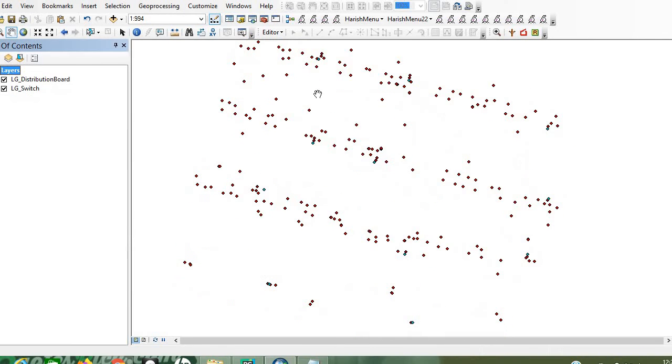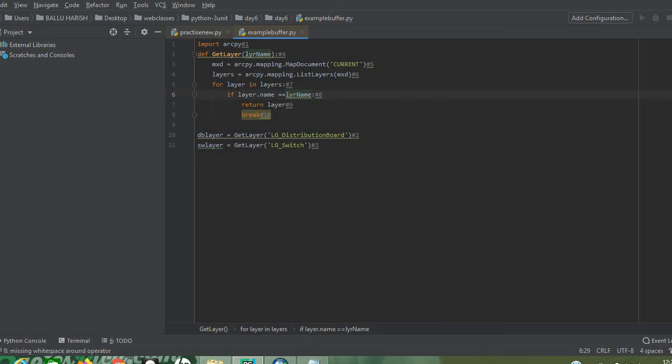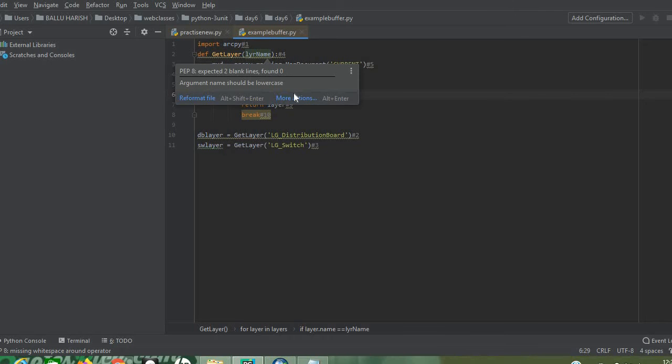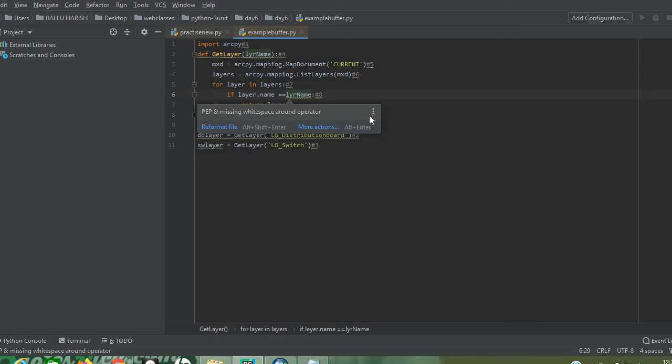For that purpose we take the help of the call function. Whenever the criteria matches, when the loop runs for the second time, LG distribution board and here also LG distribution board, it matches. That means the condition is satisfied, return layer, the LG distribution board layer will be returned. Break will break the loop.